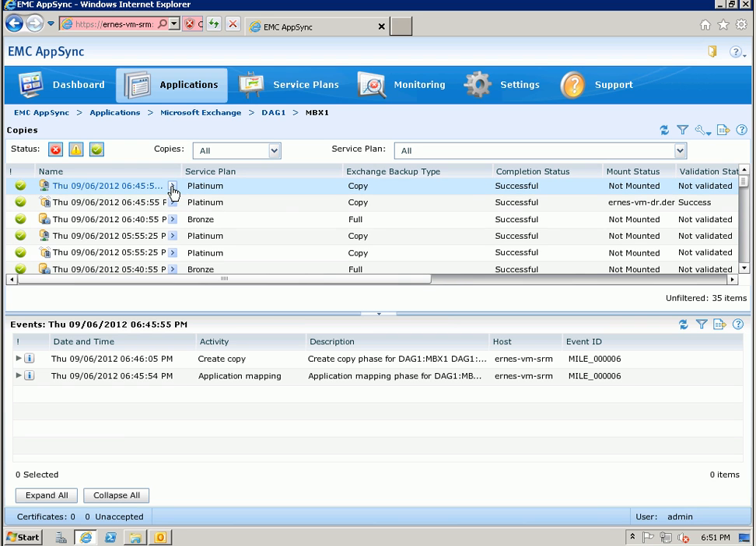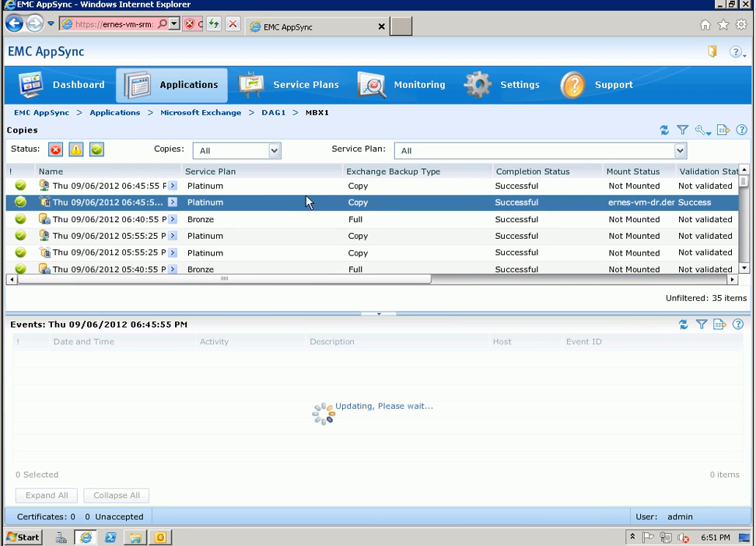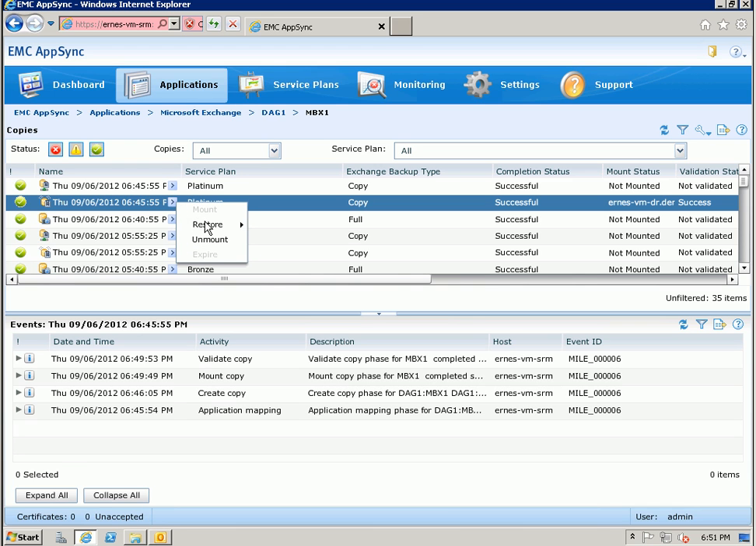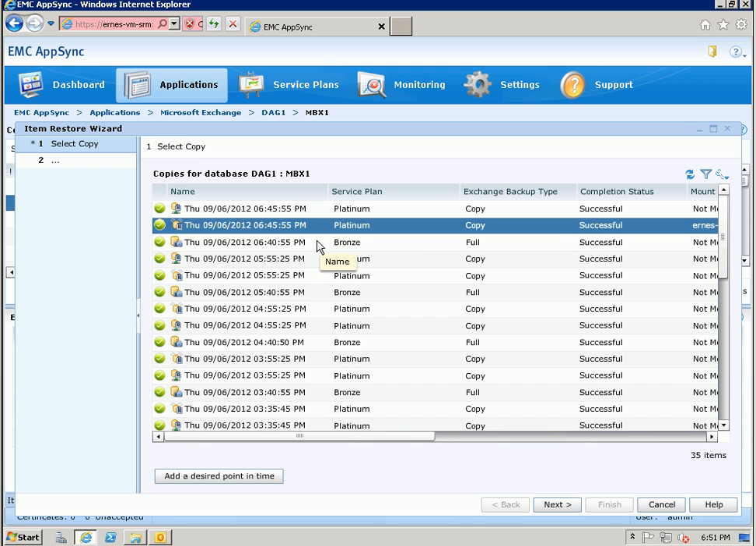So if I click on this CRR image, restore individual item. One note, in order to restore individual items, you do need ItemPoint installed on the mount server, and you need to install that and license it. AppSync will launch ItemPoint to help with the single email restores. So we chose the right image, click next.